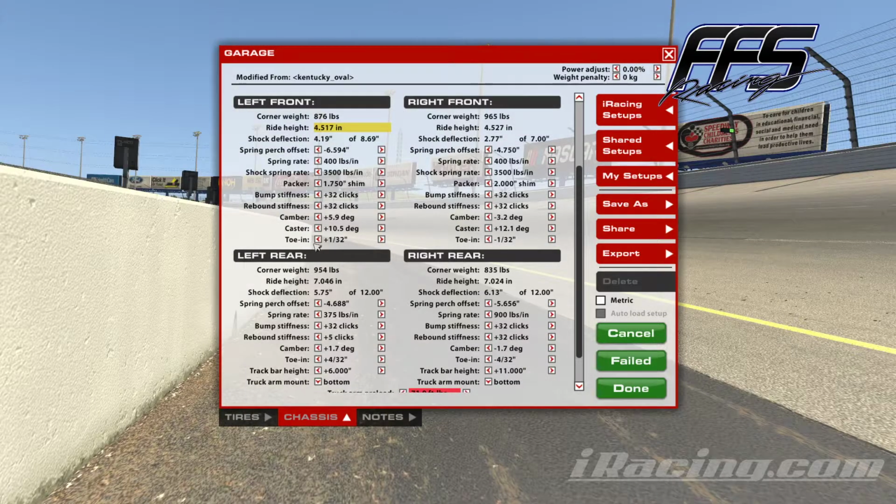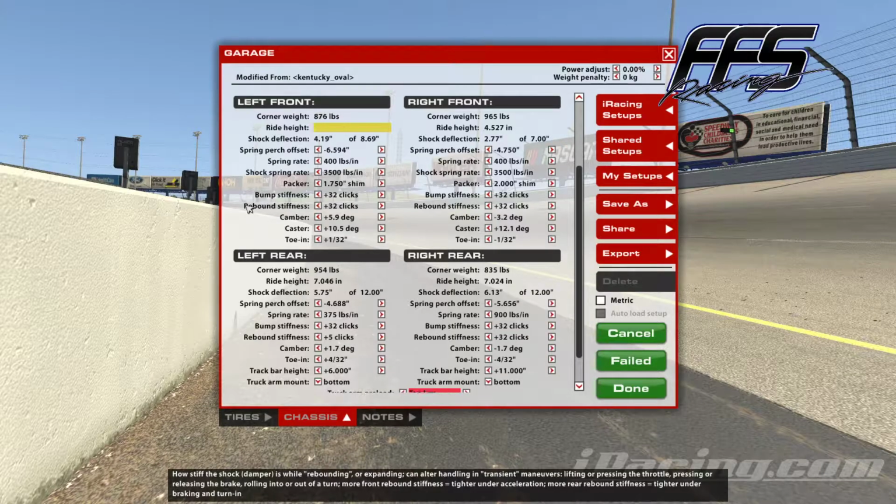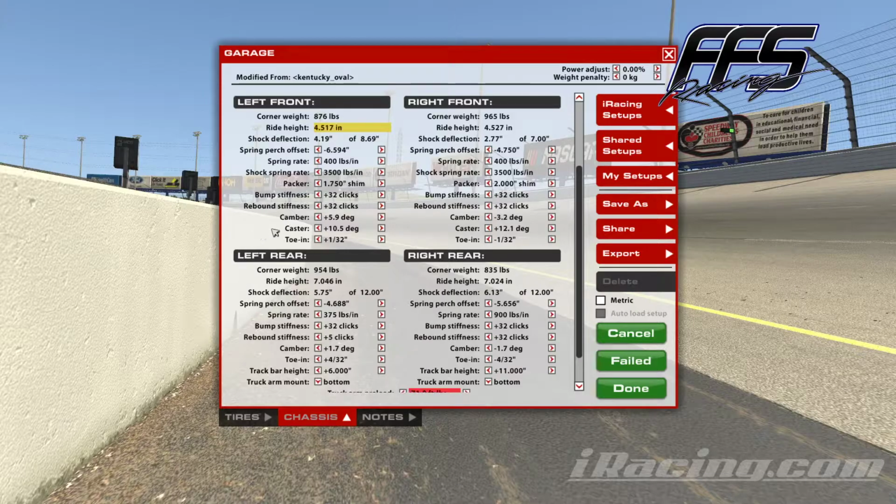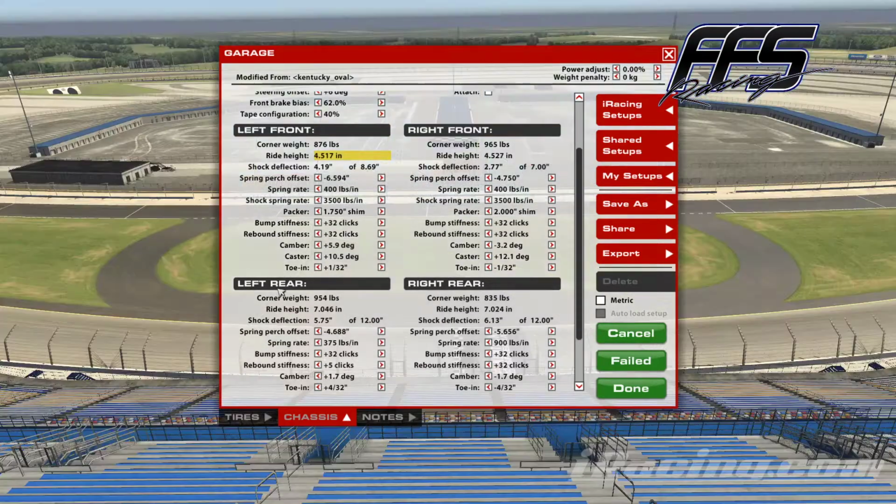Toe in can also affect handling of the car. It can affect tire wear. I posted a little cheat sheet that I really recommend consulting on the toe in, and the caster, and even camber, all this stuff. There's a lot of good information in it.